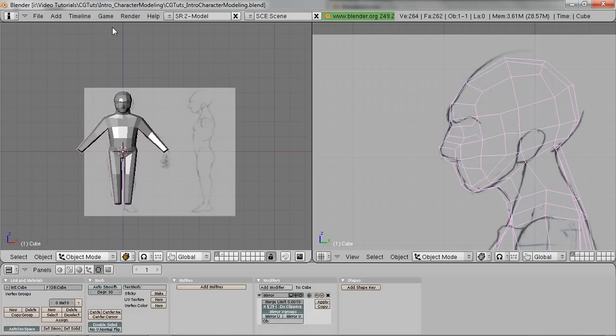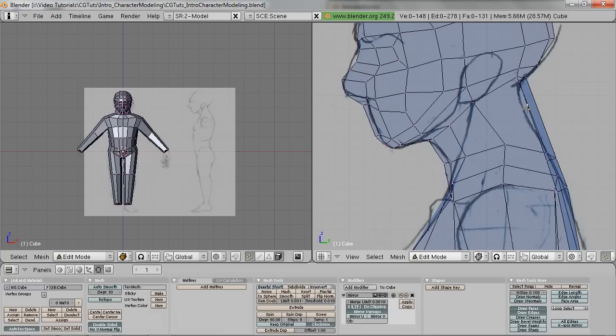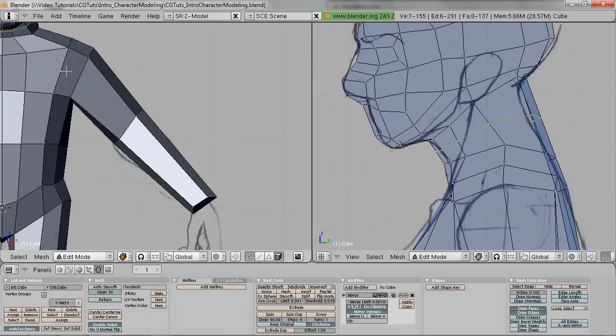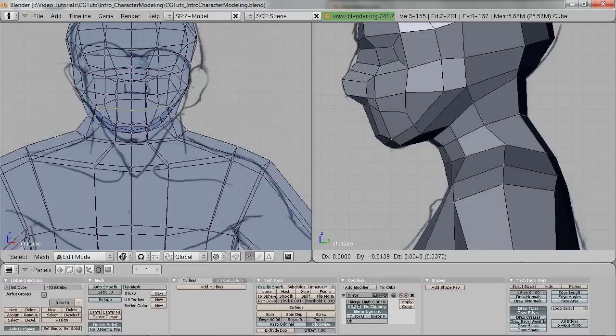First thing, let's just make our way down. Let's work with the neck. First things first, let's hit Control R and add in another edge loop right in the center, which we can then scale down, pull in along the x-axis by hitting G and X, and make sure it's scaled right along the y-axis so that we can better define the neck.